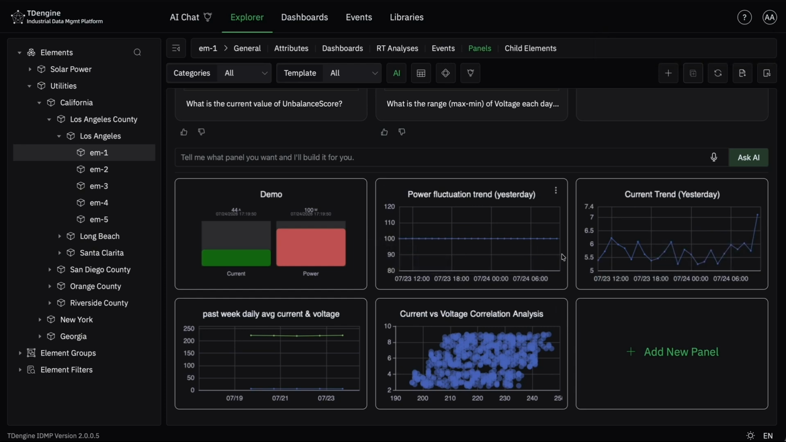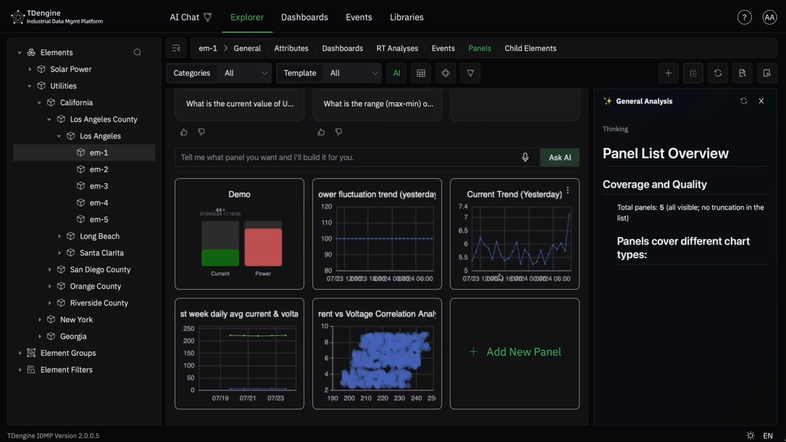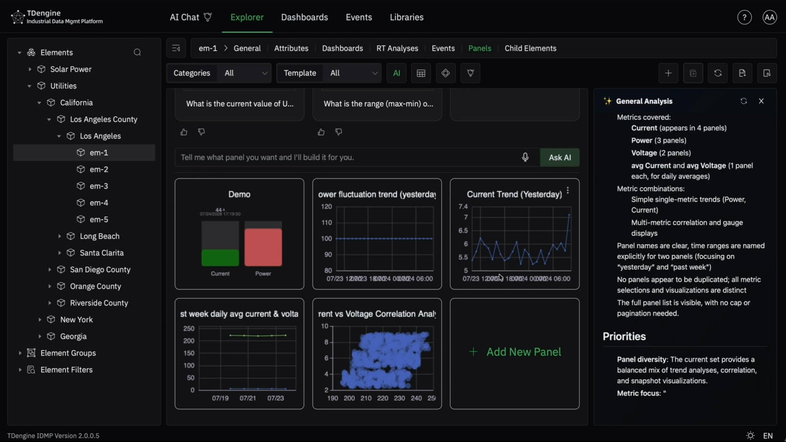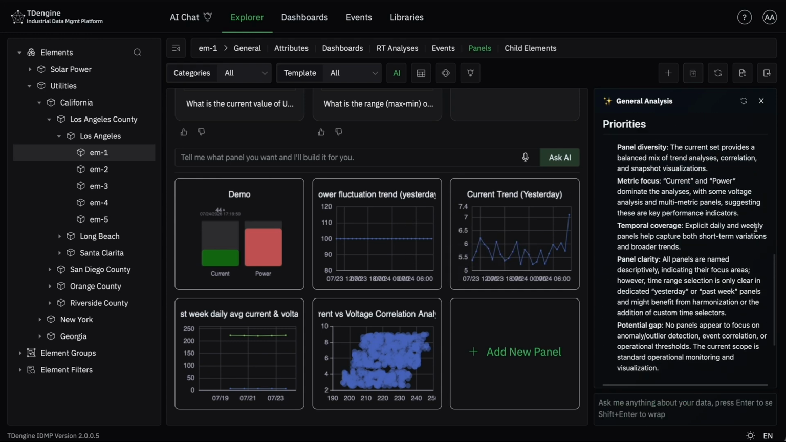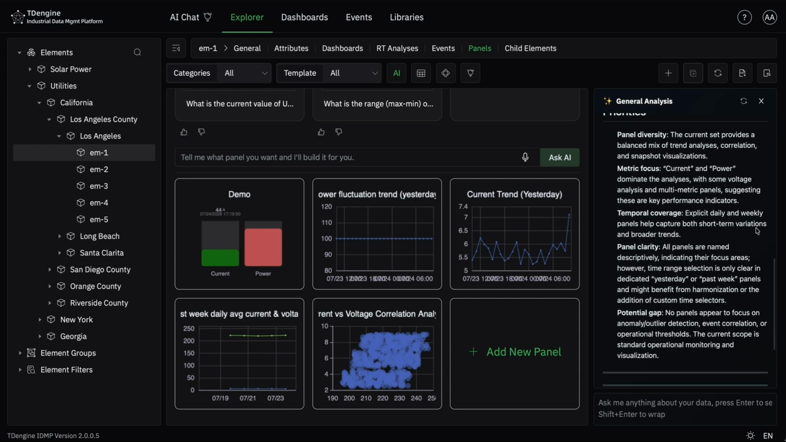One more thing is you can get a better idea of the panels you have through Panel Insights. Try that out. It gives you the coverage and quality of all of your panels, and it even tells you if you're missing any gaps in your data and what panels to focus on, and which metrics would help.